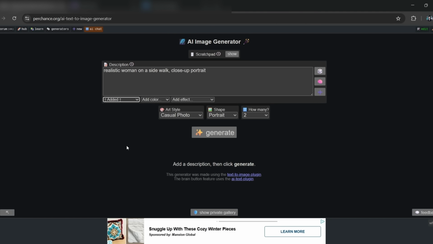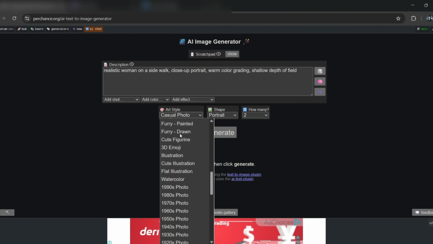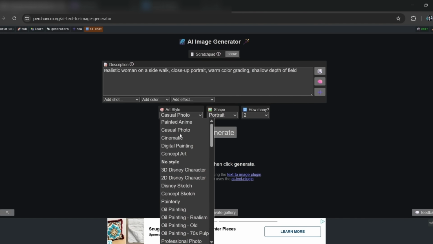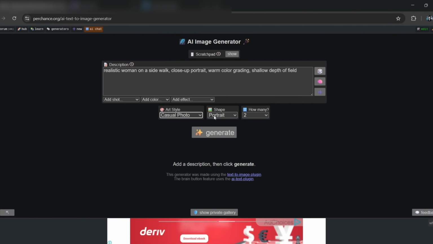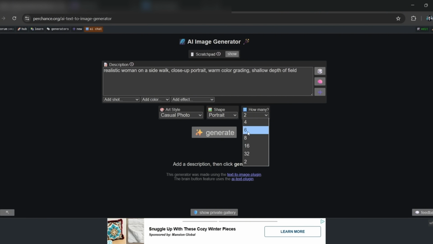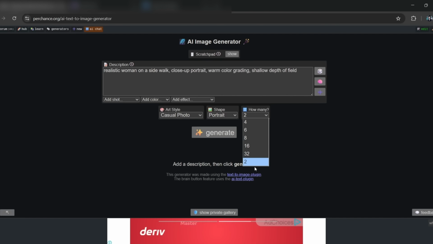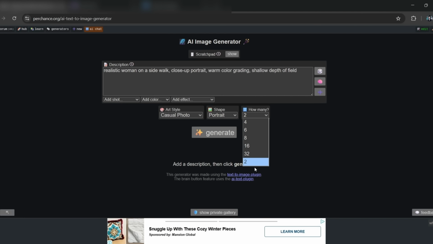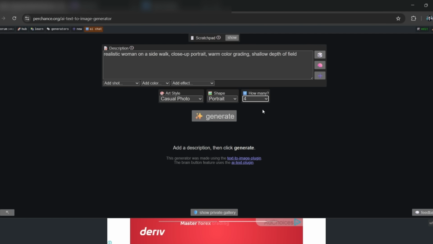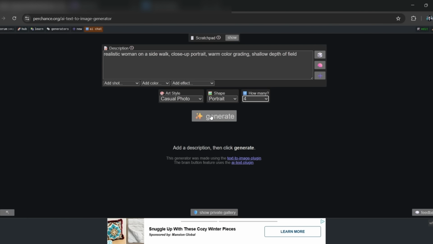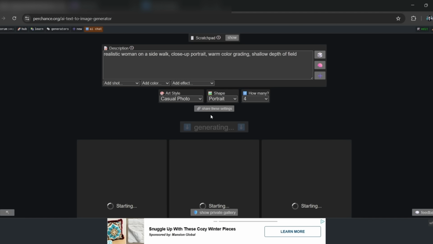If you scroll down, you can see that you have a lot of different options to choose from depending on whatever you want to generate. For this demo, I'm just gonna leave it on casual photo and keep the aspect ratio at portrait. Now, here's a little trick. I recommend generating 2 to 4 images at a time. This ensures you get better detail and higher quality in your generations. So I'm just gonna go with 4 right now, so we have a good variety of options to choose from. All you have to do now is click on Generate.